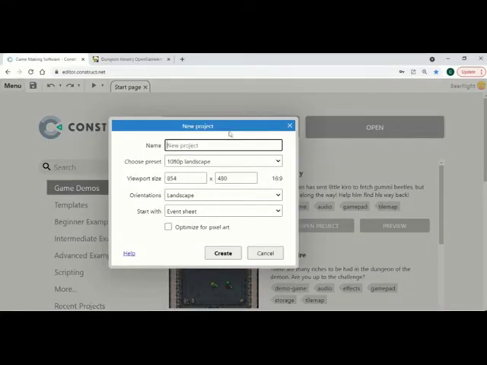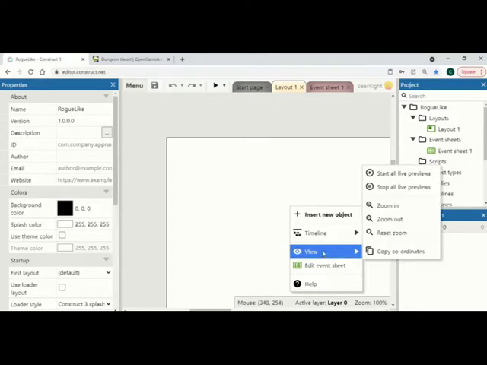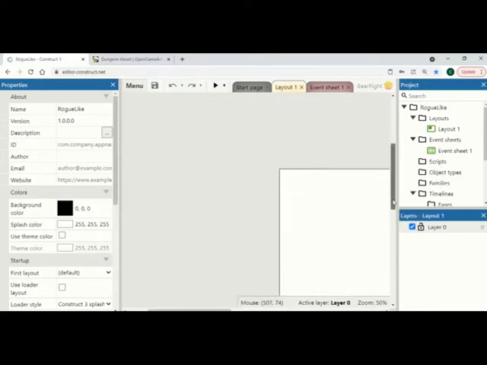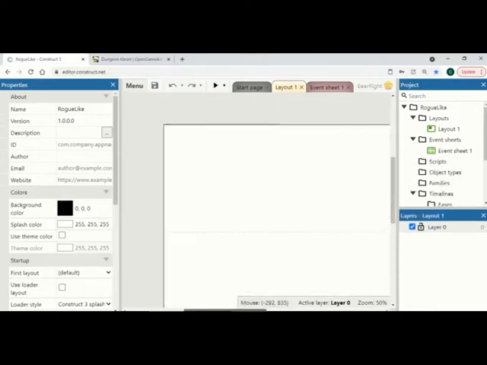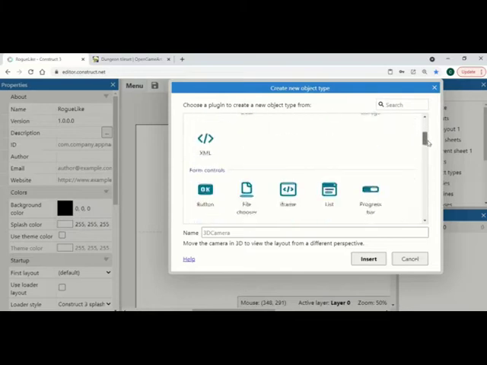So I'm going to start a new project. I'm going to call it Roguelike and make a start. And what I like to do with a new construct file is just zoom out a little bit so I can see my viewport nice and clearly. I'm going to start by creating some sprites. So I'm going to right click, insert a new object. I'm going to start my ground.